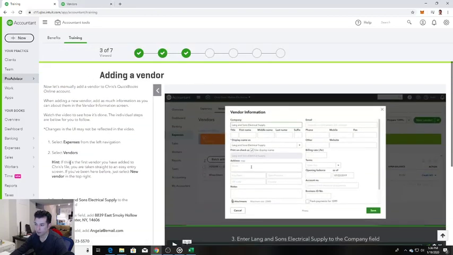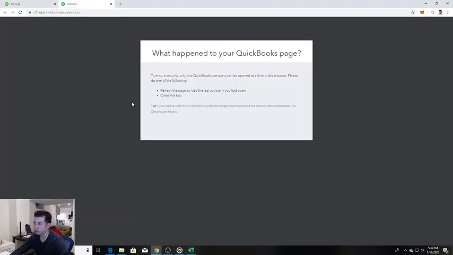Select vendors. Hint, if this is the first vendor you have added to Chris's file, you are taken straight to an easy entry screen. If you have been here before, just select new vendor in the top right.